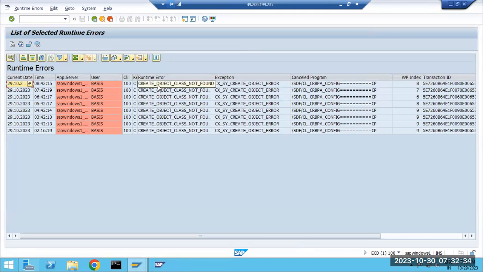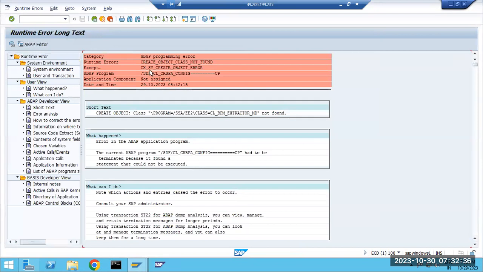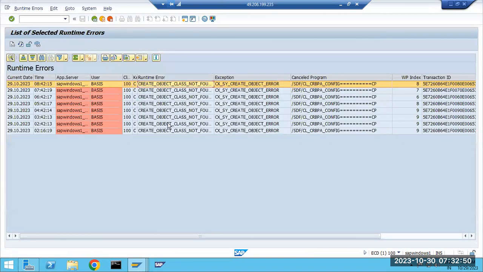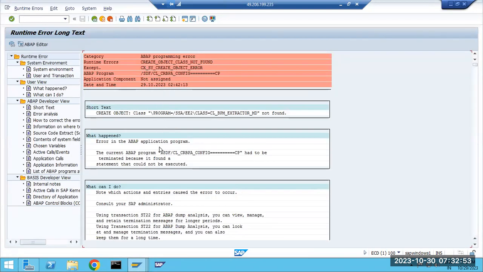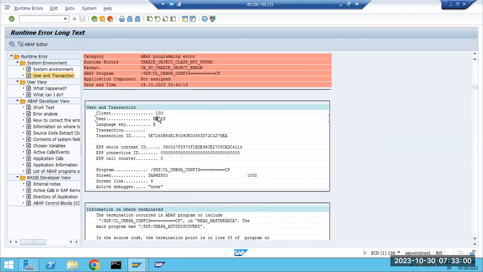See here, object class not found in the program. This is a program error, so we need to check with the ABAP developers. In one program, one line is missing. We cannot deal with this ourselves; we need to inform them. You can see the dumps here. On the left side we have the tree, where you can see who the user is, what the client is, what the program is, what the screen is, and the line number, for example screen line number 6.